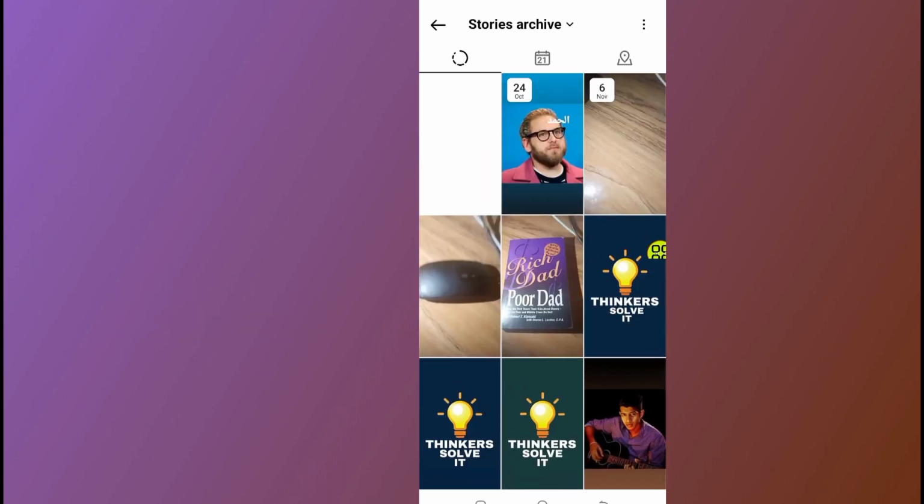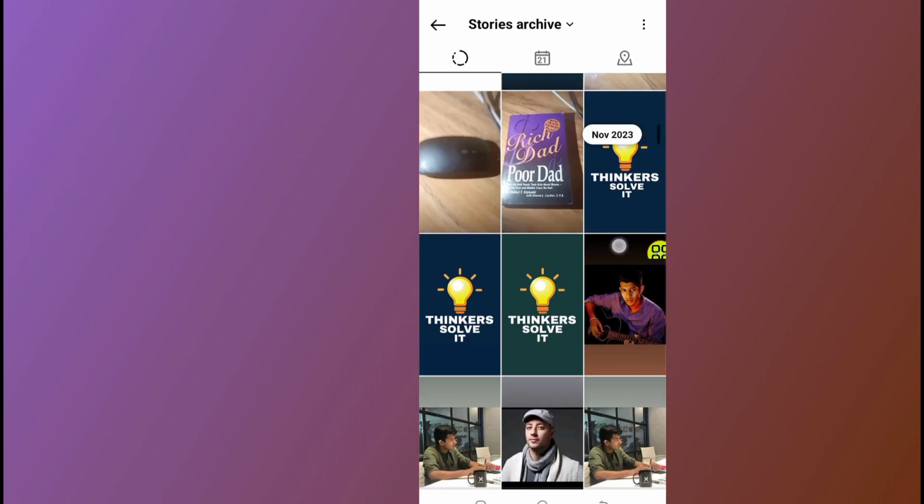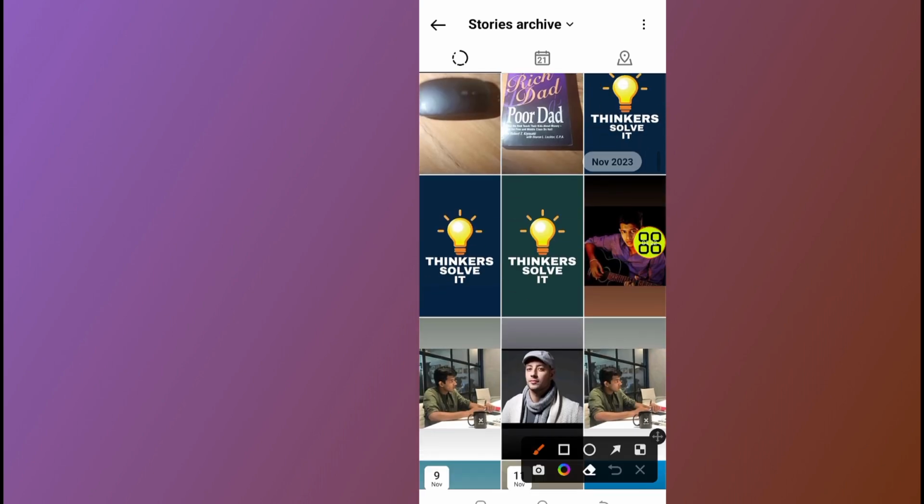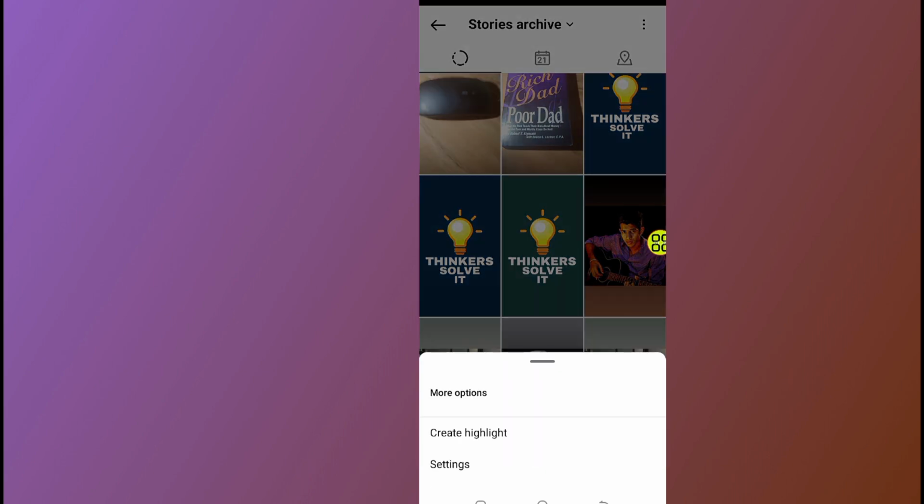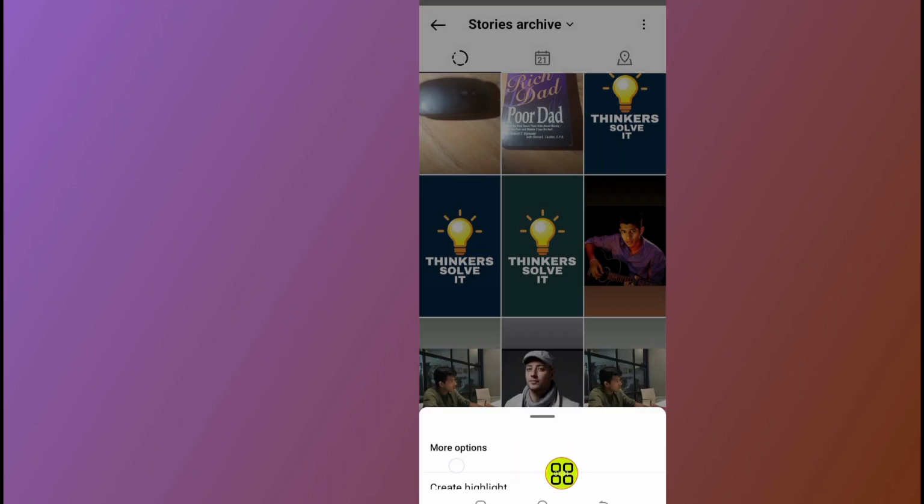But if you can't see them, I will show you 3 methods on how to fix this problem. The first method is, after you open this section, tap on this 3 dot at the top right side. After you tap on the 3 dot, tap on this settings option.